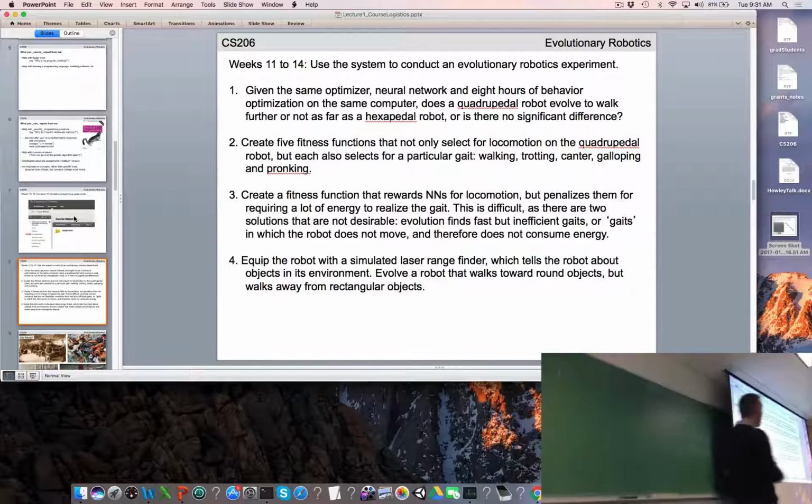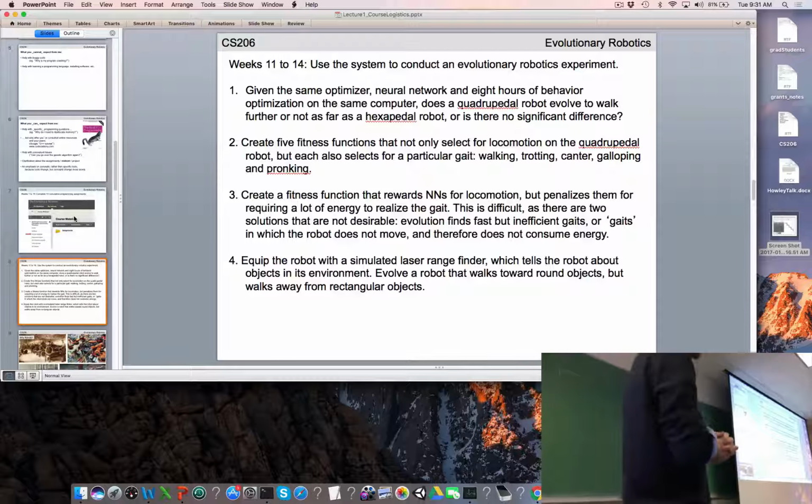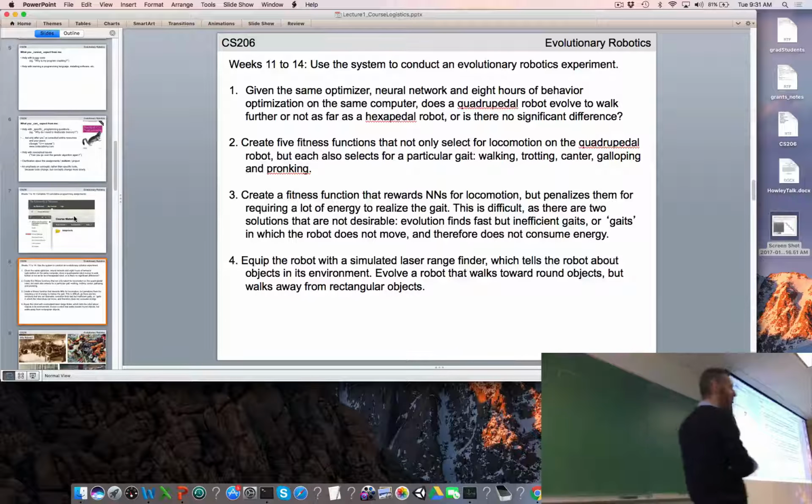Another experiment would be not to tinker with the body or look at 4-legged versus 6-legged, but look at the evolutionary algorithm. So we hand a fitness function to the evolutionary algorithm. The evolutionary algorithm takes that fitness function and measures the quality of the robot. So we can come up with a simple fitness function for locomotion, which is how far in inches or meters does the robot get from the point of origin. That would be a fitness function that would reward for locomotion.